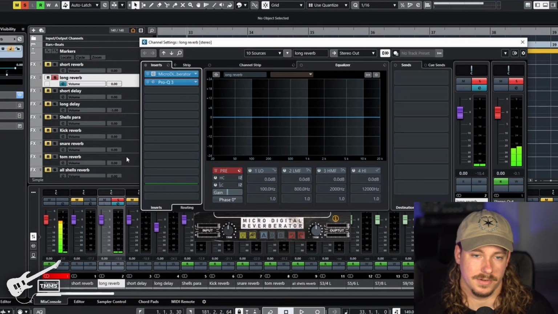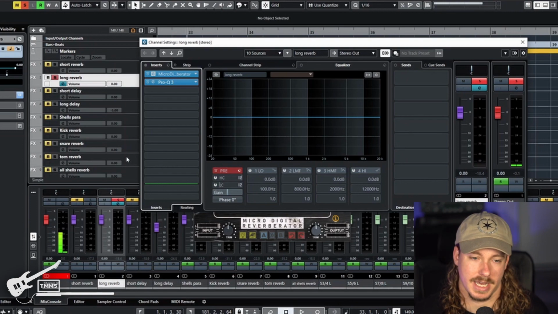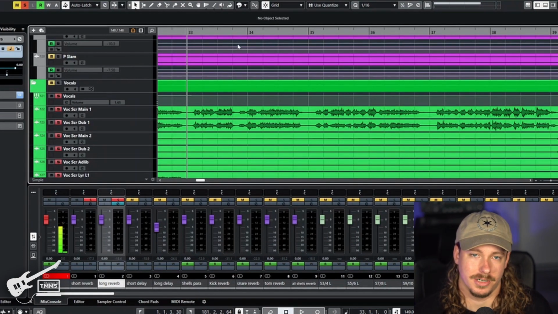I mean, you can hear, even whenever I stopped playing, the decay in the vocal. You could hear how much space that was adding. Now, whenever you combine it with the short reverb, let's go ahead and take a listen.